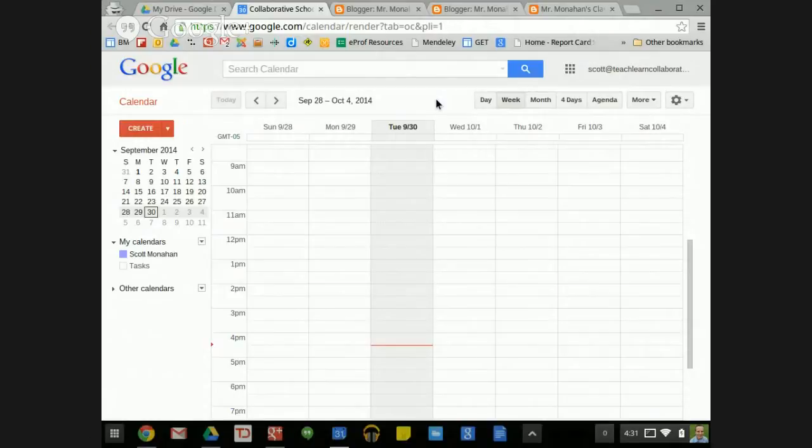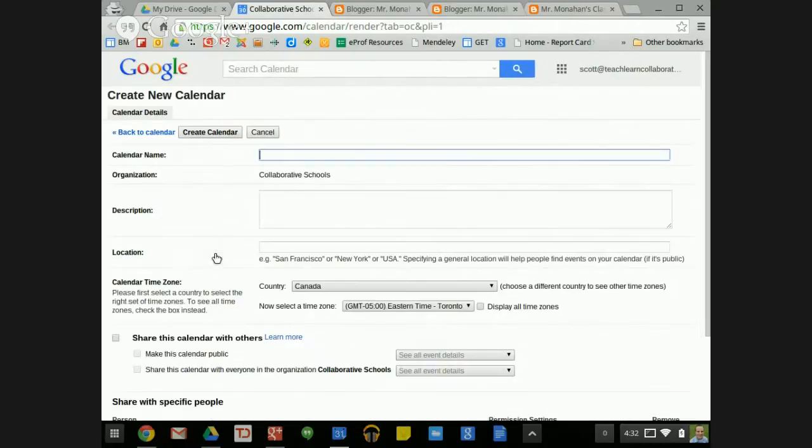Okay, maybe not. Okay. So I'm going to start again right from making a calendar. So you get into the calendar, click on the arrow to the left of My Calendars, and you're going to click on the drop-down arrow and choose Create a New Calendar.